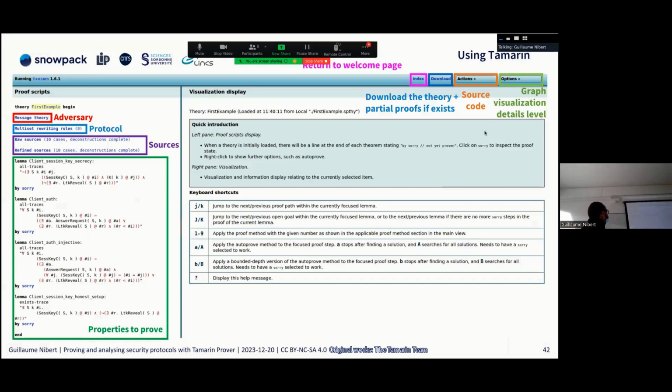And in this interface, you have some elements. So at the top right corner, there are some elements for the UI: return to the welcome page, downloading the theory, and partial proof if you have run the prover. And some graph visualization levels that are very useful because you will be able to see a graph of execution of the protocol. And then on the left, most interesting part, the message theory that is representing the adversary actions, the multiset rewriting rules for the protocol and also some specific part of the adversary. So for example, the dynamically compromised rules and other things related to the adversary.